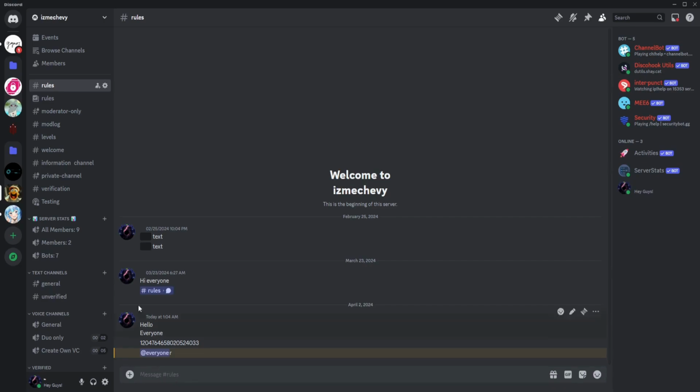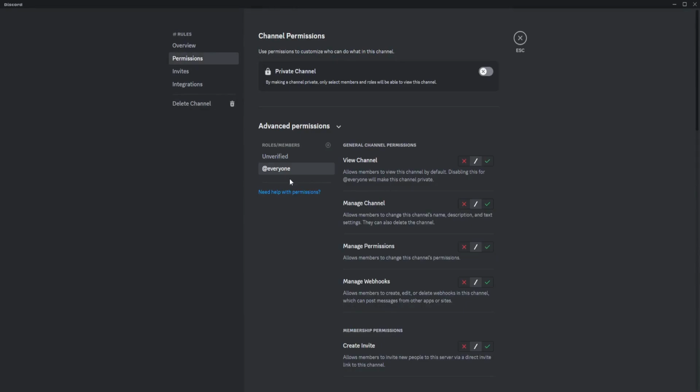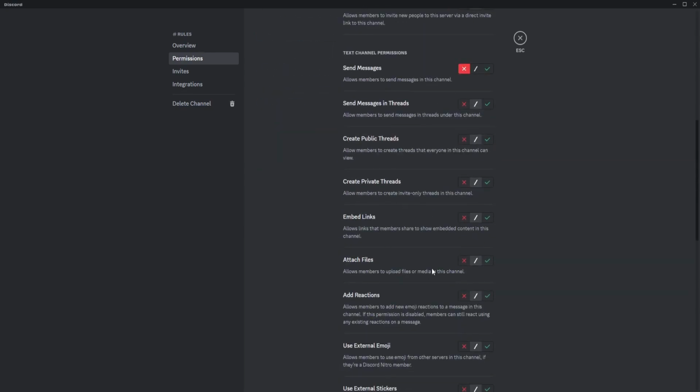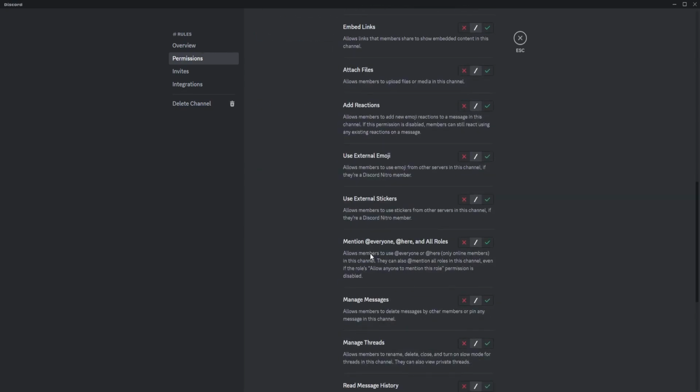So if you want to disable that, just go to the particular server or channel that you want to disable it. So click on that edit channel right there, permissions. And if you want to remove everyone from doing this, you just need to click on @everyone here, scroll down till you see the mention right here. So make sure that this is X'd out. So after that, you just need to click on save changes.